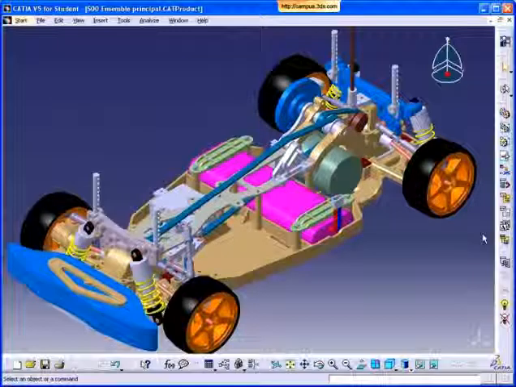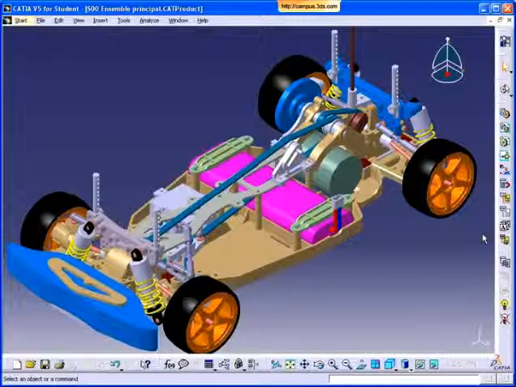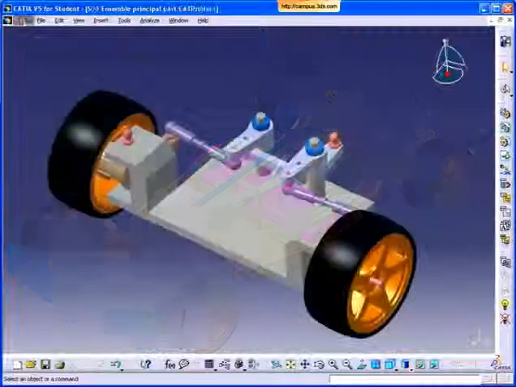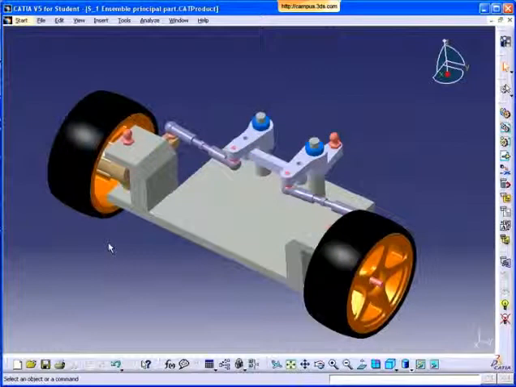The presentation shows you how to make a kinematics analysis. We will focus on the direction of the car model and model it into a new assembly product file. We will automatically convert the defined assembly constraints into kinematics joints.